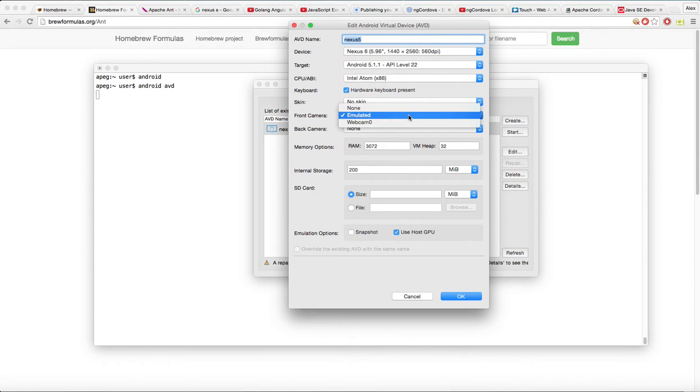You can use front emulate for camera. You say no to that. Memory. Wow, there's a lot of memory on this guy. I don't know why, but okay, that's how much has been allotted to it.